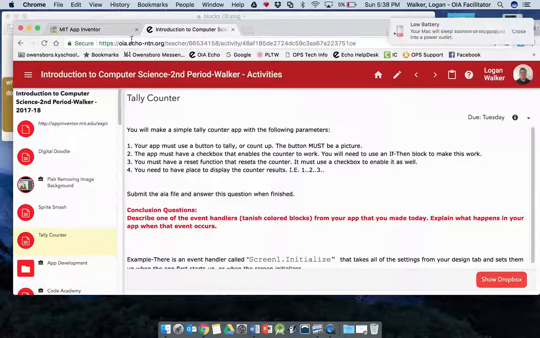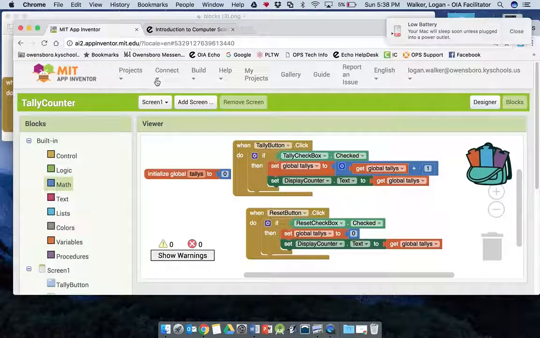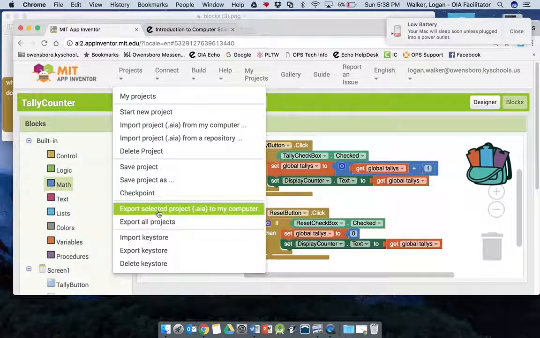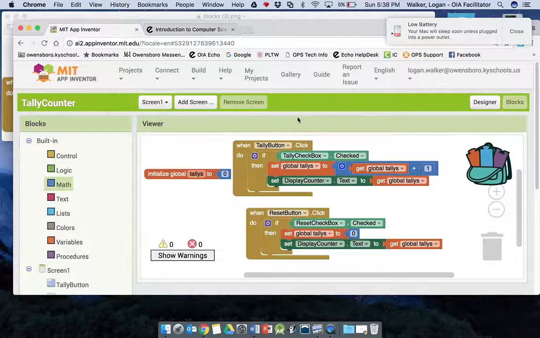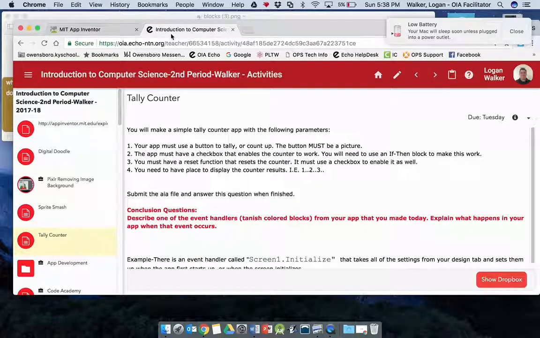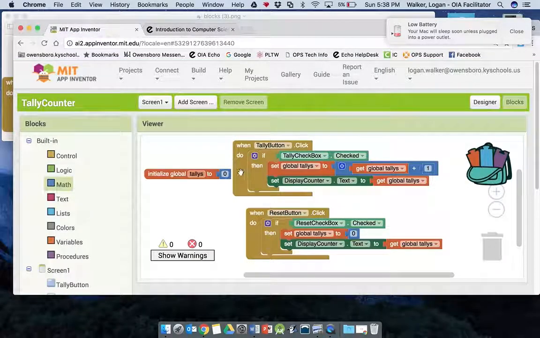Remember, when you're finished with this, you need to export selected project to your computer. That'll put that in your downloads. You can move that if you want to. You might want to put it in a different folder, maybe that Google Drive folder you created. And then you need to answer the conclusion question. Describe one of the event handlers from your app that you made today and explain what happens. So explain what happens in one of these two event handlers.